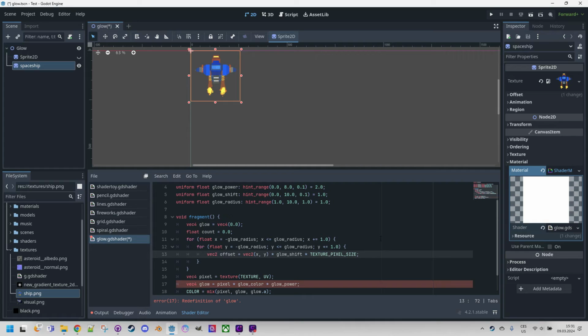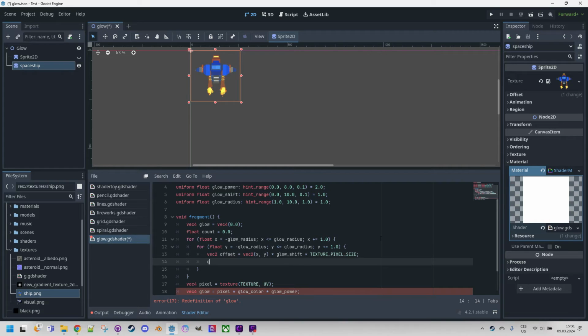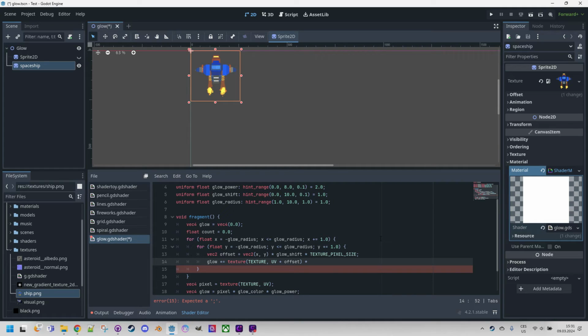Okay, and now we have the offset and we need to add a new value to the glow accumulator. And again, we will use texture of the current texture, and this time UV coordinates increased by the offset, so we don't forget to calculate the neighbor pixels multiplied by glow color.